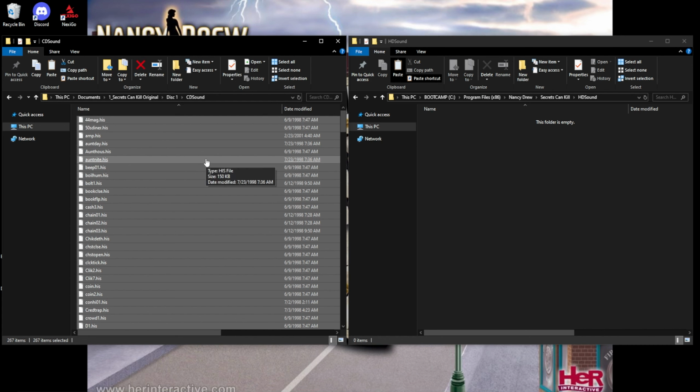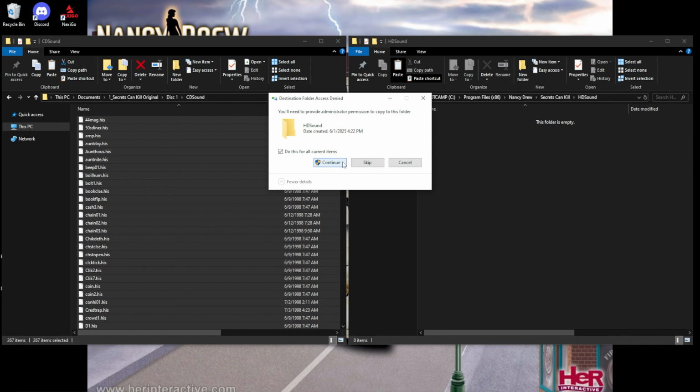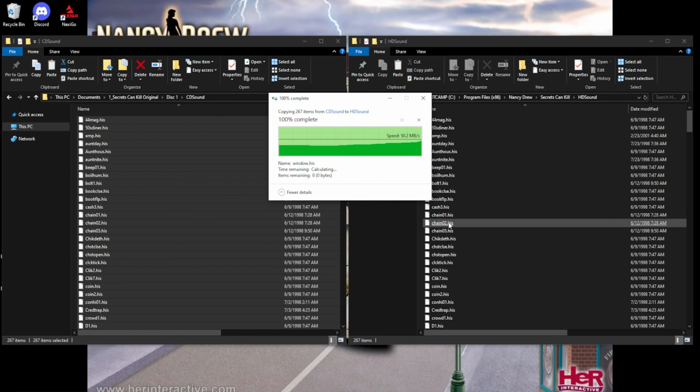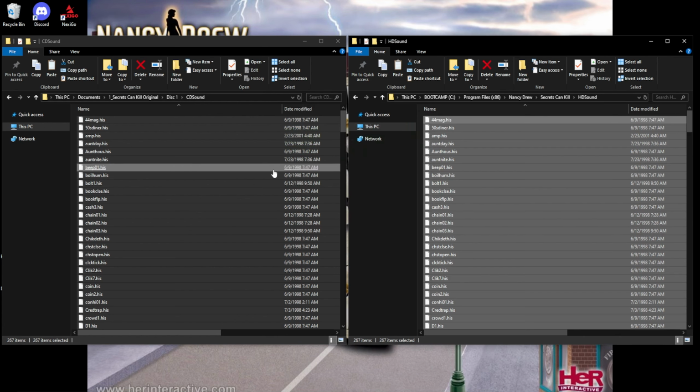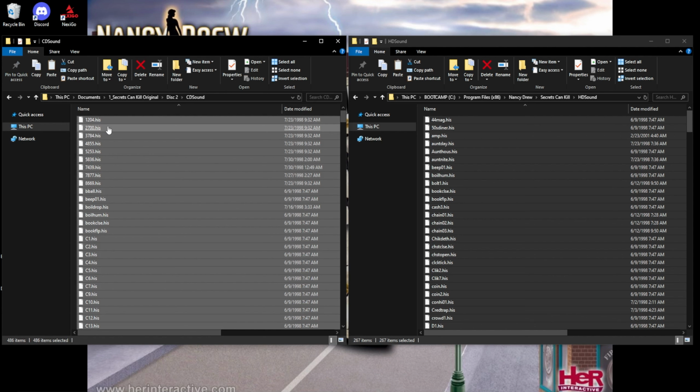Do not remove any of the original files from the CD locations. By doing that, you will cause an issue with the game when you go to play it. You will now repeat these steps for the files found in Disk 2. So going into the CD sound files in Disk 2, you can copy and paste all of these files into the HD sound file.